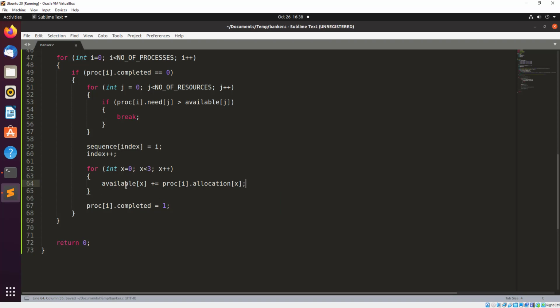Let me see once again, available of x. Yeah, so this is what I am doing. For each process, the allocation is being provided from that available and incrementing that available, right? Because next time this loop runs, this available will keep on.